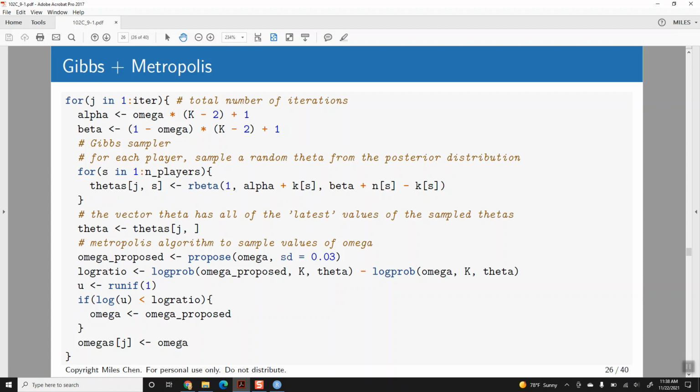We have a fairly complex model, a hierarchical model, but using the Gibbs sampler, we factored it out so that in each case we only have to sample one value. Now the omegas are more complicated, and so we're using the Metropolis algorithm to sample the omega values there.